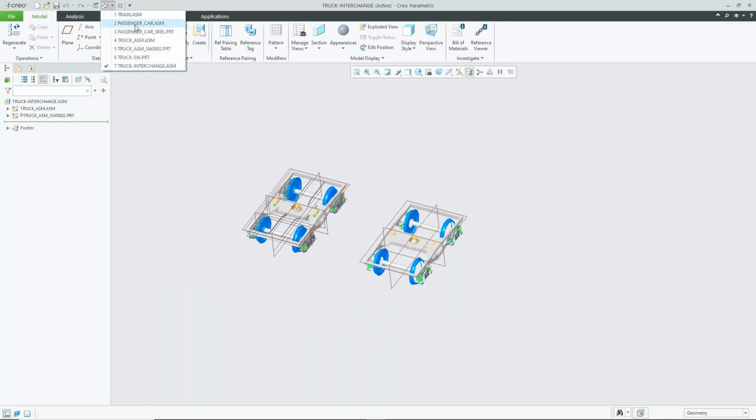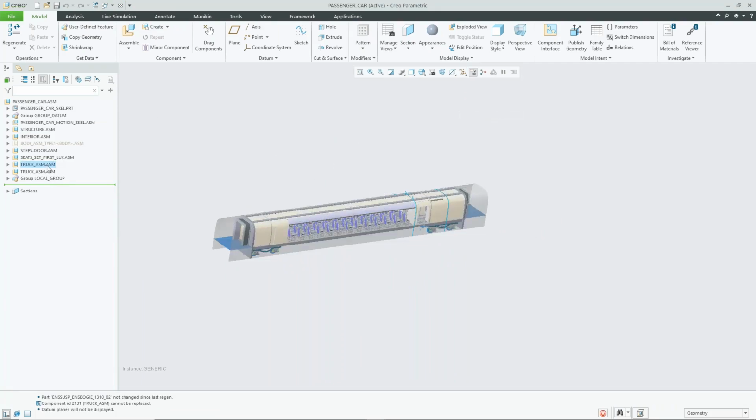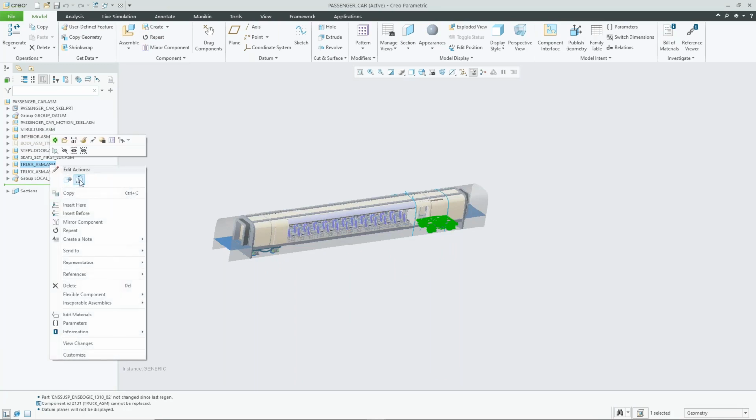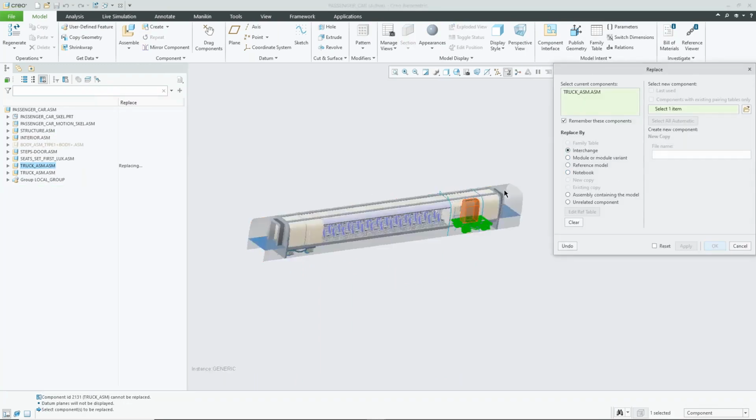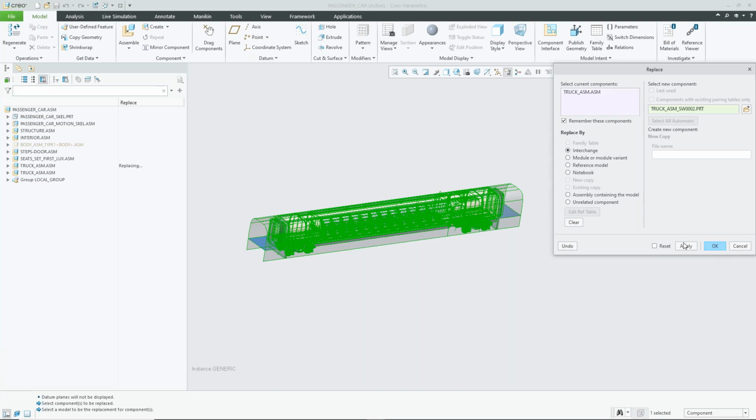when I go back into the passenger car, turn on my datum features, and I come back to this truck, right click and say I want to replace, it already recognizes that that truck is a part of an interchange group. Excellent. So I'm going to go ahead and say open. Now, if it was a member of multiple interchange groups, they would all be listed here. When I come over and expand this interchange group, it just simply shows that one additional component that I'm using. But if I had multiple parts inside of that interchange assembly, they would all be listed here. So I'm going to go ahead and just pick the shrink wrap part, say OK, and I'll just say apply.